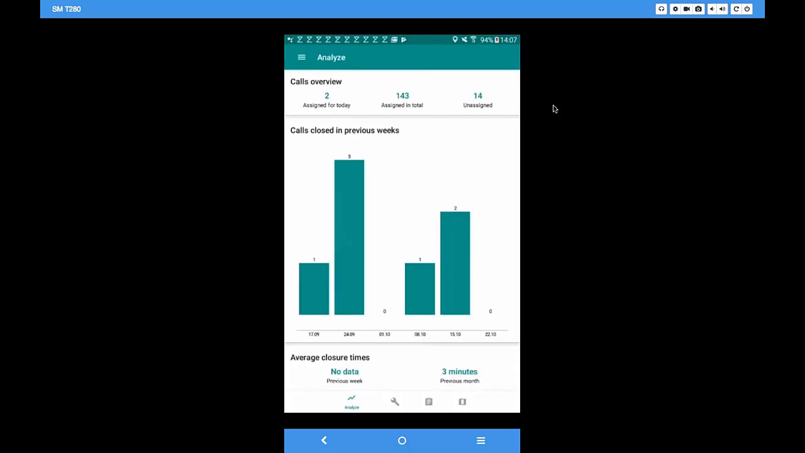So what can we now see? Okay, calls overview. 2 assigned for me today, 143 assigned in total, 14 unassigned, etc., pending, of course, on the date you select. Yeah, it shows me an overview of the calls closed in previous weeks and gives me a quick view of that. Average closure times, well, in this case, I haven't had these closed calls, but it then provides me and calculates out the difference. Yeah, and it shows me as well what was the average closure time in the previous month. So in that case, I can see what was 3 minutes.